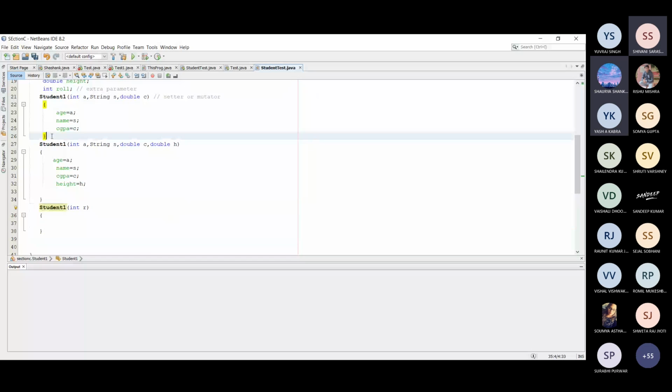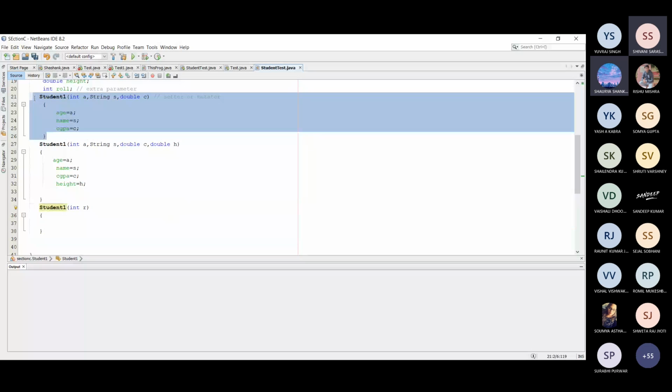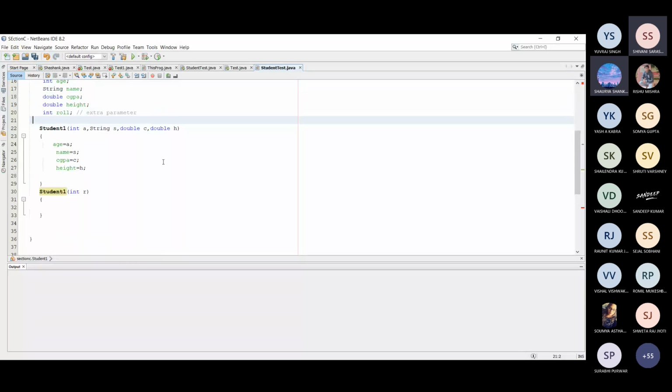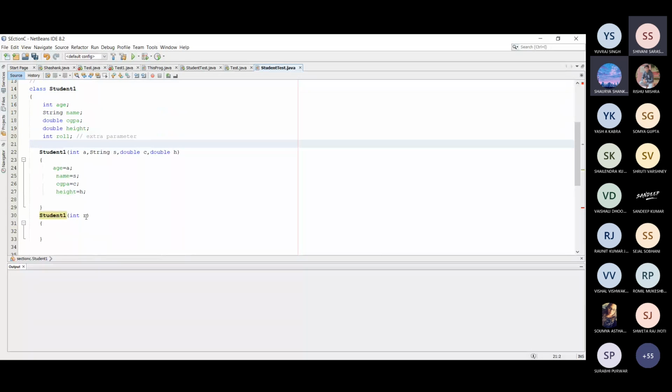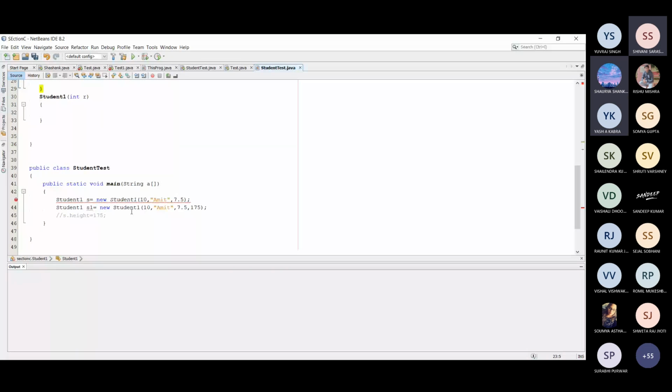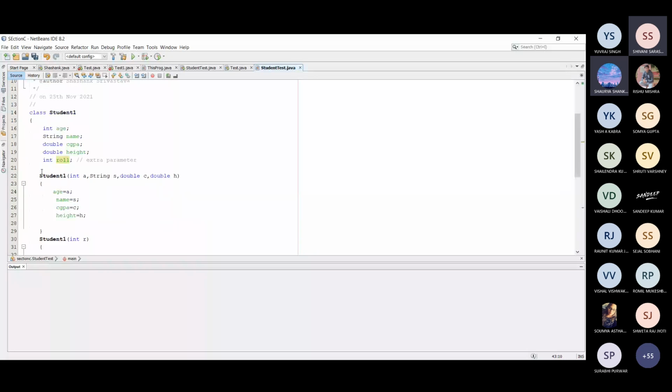and if, suppose, for this particular program I just remove this, so here you can see that there are only 2 constructors. One constructor is having how many parameters? 4 parameters. The second constructor is only having a single parameter, which is designed for roll number. So if the programmer calls this particular line, student x1 equal to new student 10 Amit 7.5 175, then this particular constructor is called.